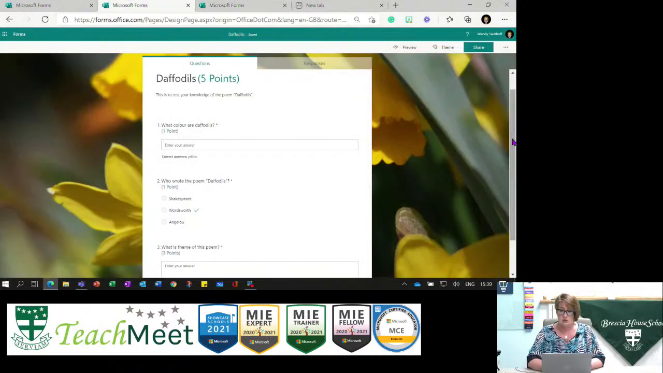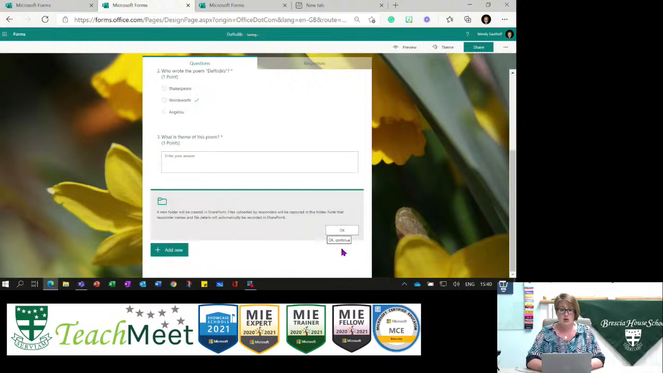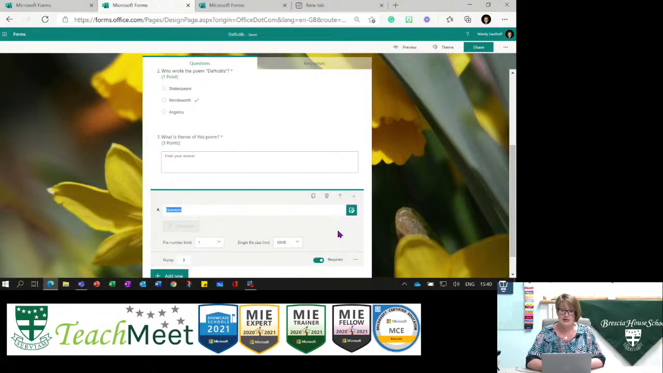The next question type that you could also add is, if you get the drop-down menu and you get more question types, you get something called a file upload. When you get a file upload, it tells you that there's going to be a new folder created in SharePoint and that the files that are uploaded will be captured in that folder. And if we click OK, we can then give our students a task to say, please upload a copy of you reciting the poem.